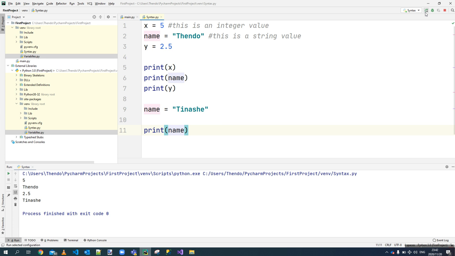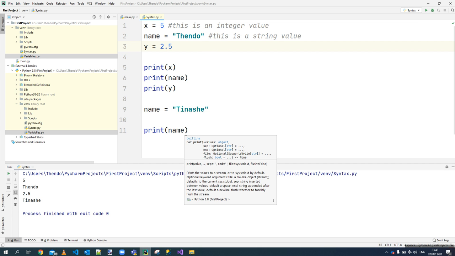So basically what's going to happen is it's going to print 5, which is the previous value we were having, Tendo, which is the first name it was given, then 2.5, which is this value here. But later on we said the name is being changed from Tendo to Tinashe, then the new name is equals to Tinashe. It's very important to notice that.